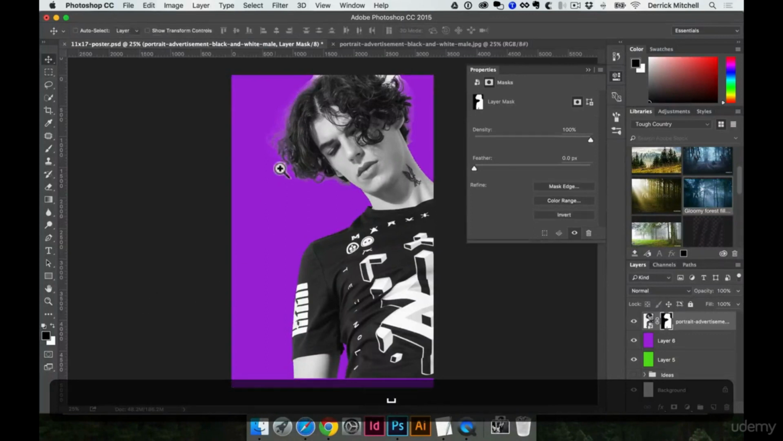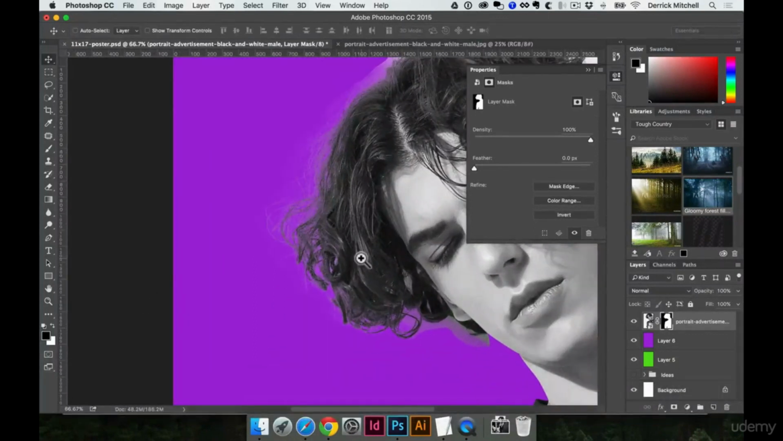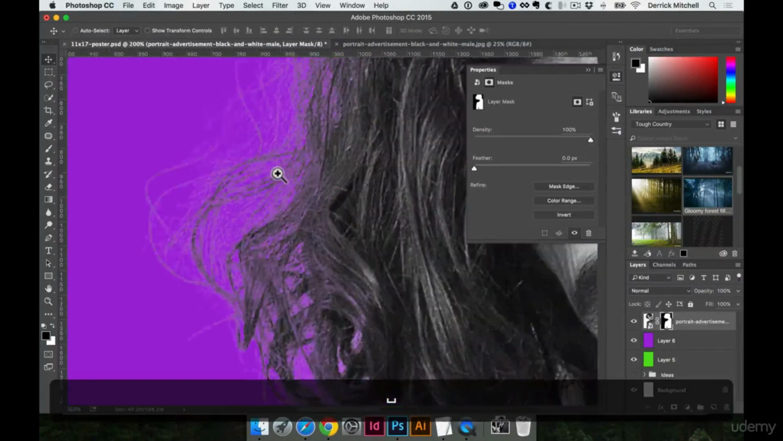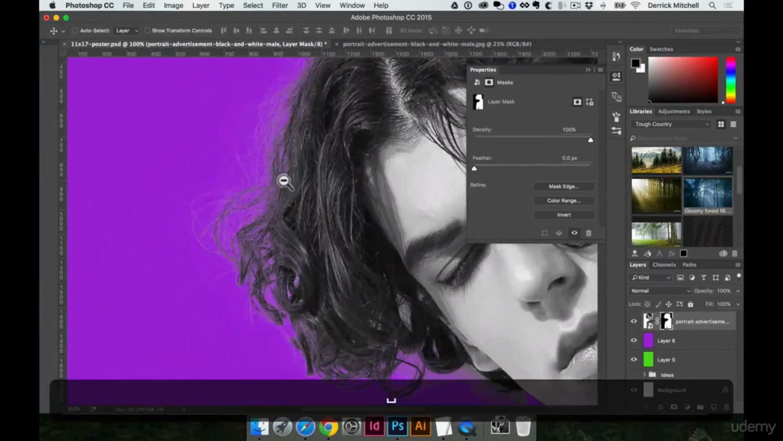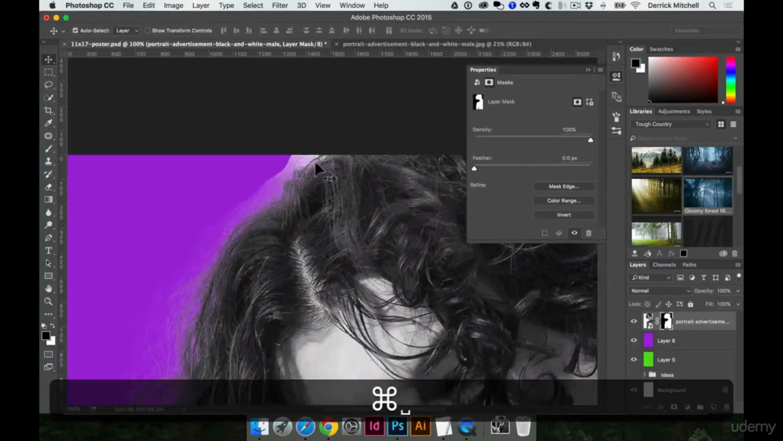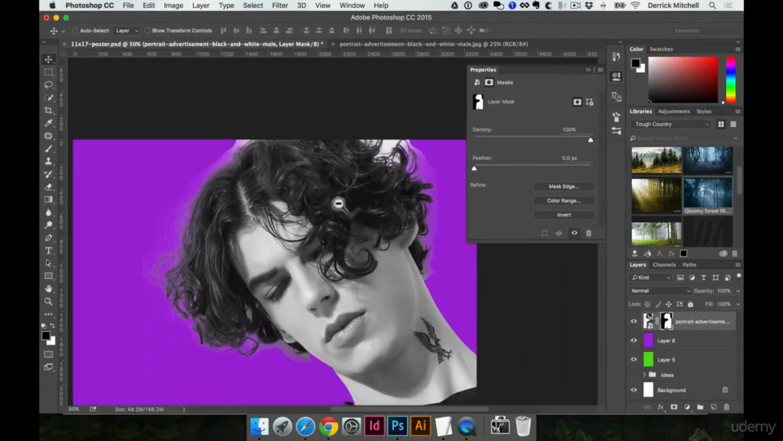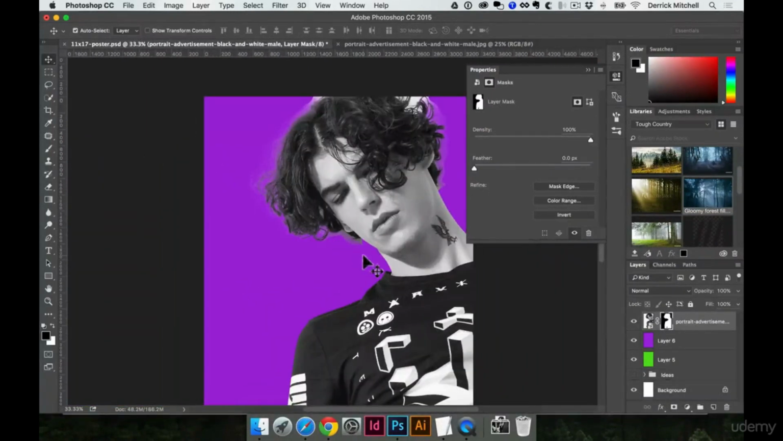And now you can see I've got a pretty good selection of his hair. And again, look at that. You can see it's almost perfect. I could have done a better job up here, but we're just trying to blitz through this so you can get the principles and see how it's going.